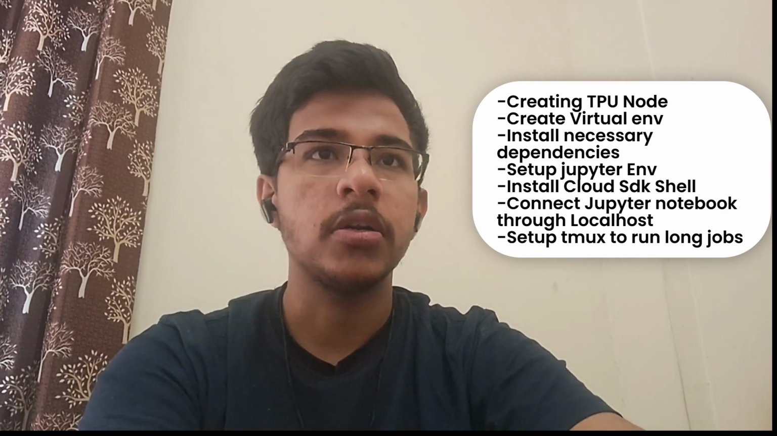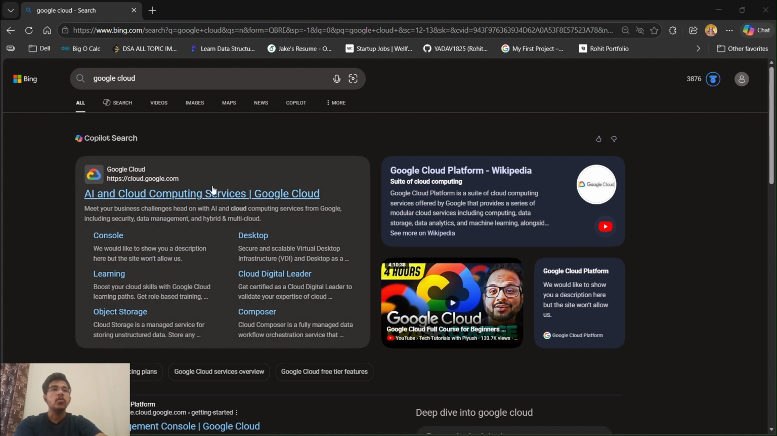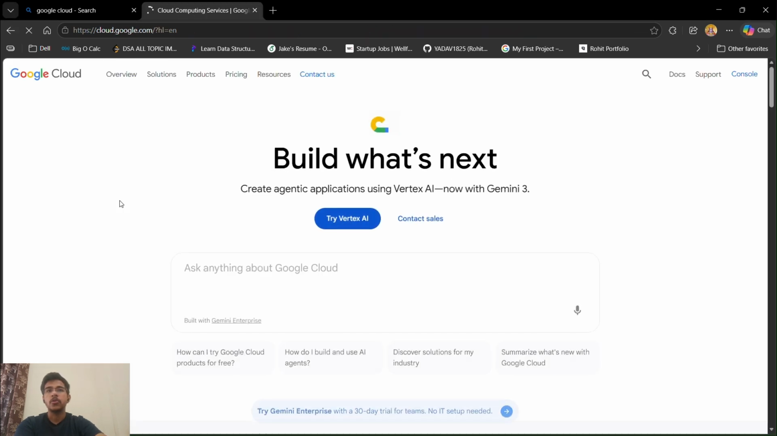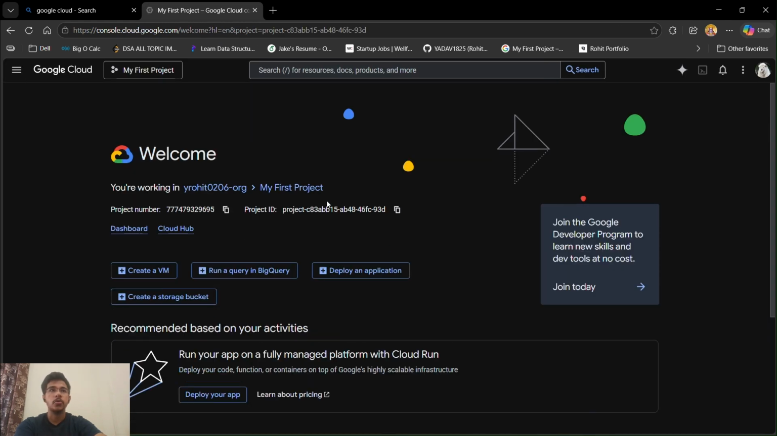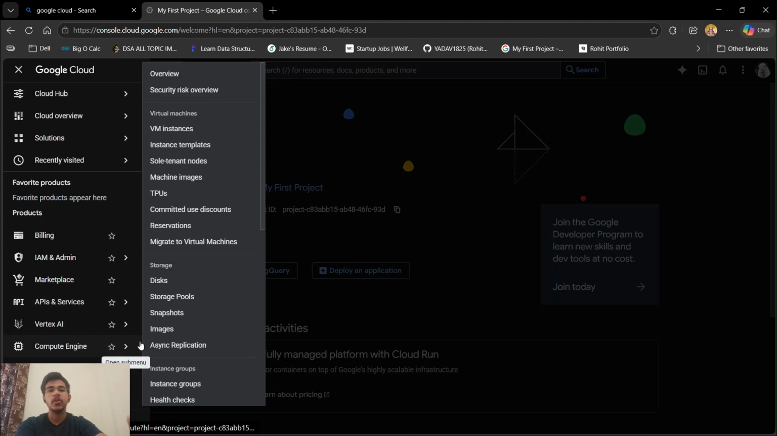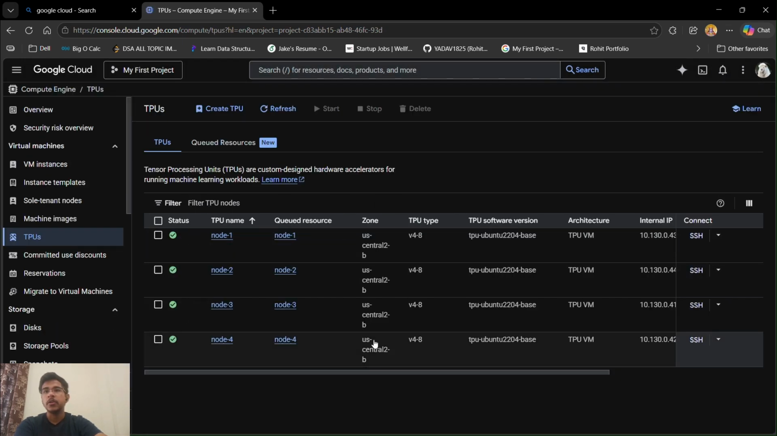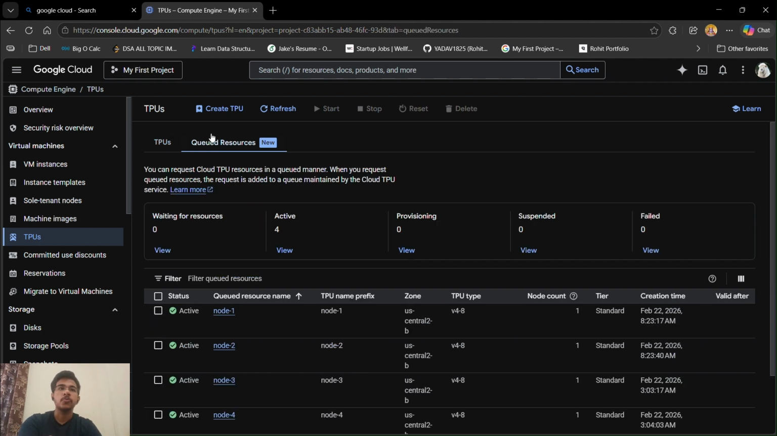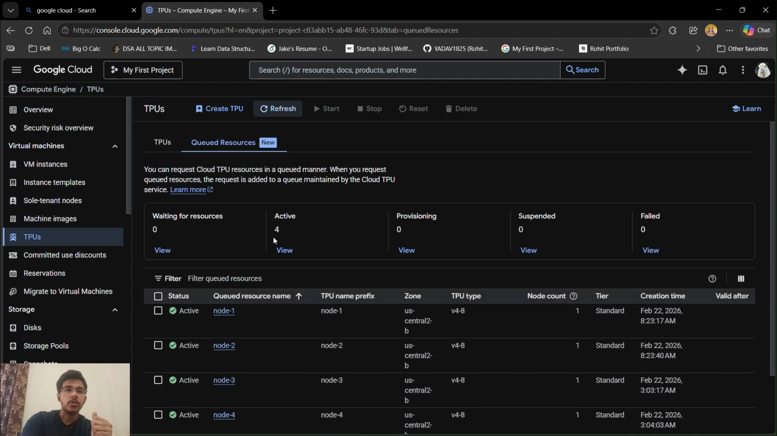So let's get started. First, just go into your browser, search Google Cloud, and open the very first link you get. There, select your Google Cloud console, and in the console, ensure that you are in the project where you want to create your Cloud TPUs. Search for Compute Engine, and inside there, click on TPUs. As you can see here, I already have a few nodes created, and these are generally the standard nodes. For now, what we are going to create is a spot TPU VM, which is a preemptible one. It can be preempted anytime. That's what it actually means.